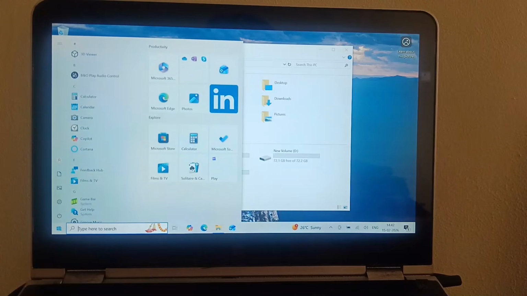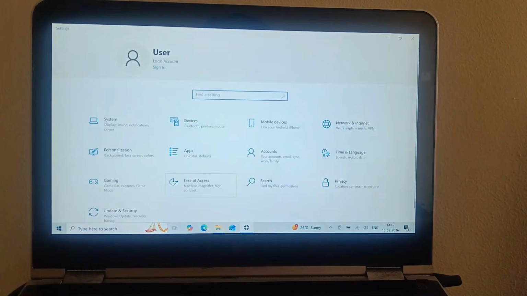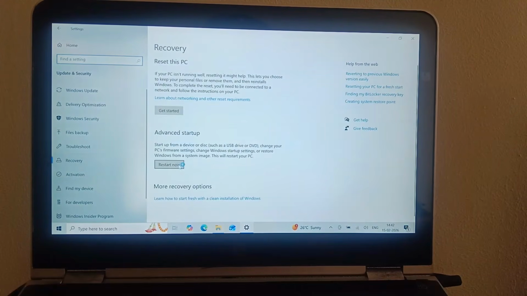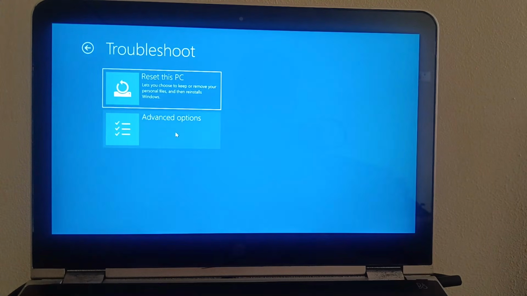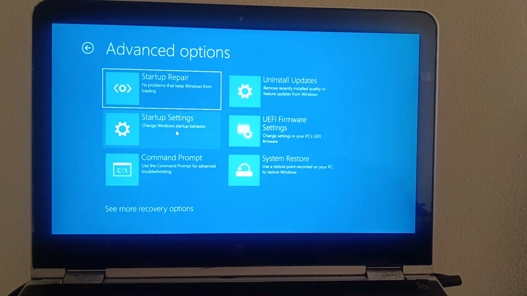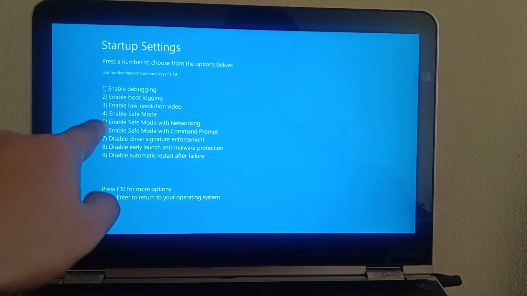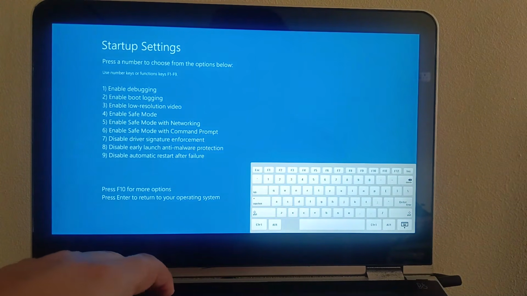If you are not able to access your PC like this and not able to boot anymore, just go again to recovery options, troubleshoot, advanced options, open the startup settings, click on restart. Now you need to press the F4 or F5 key. F5 key, enable safe mode with networking. Just select this option.